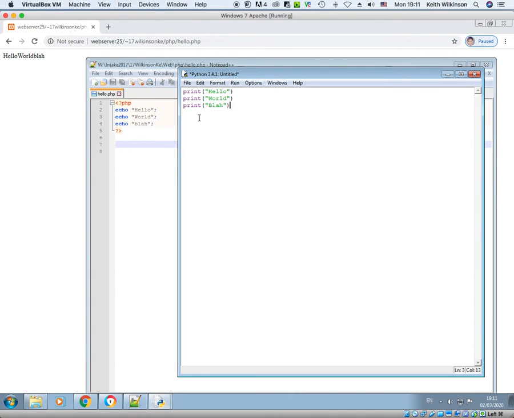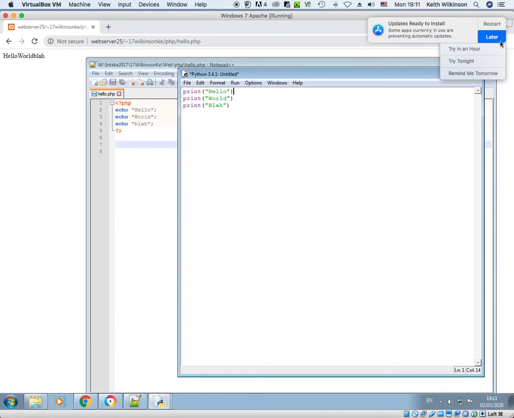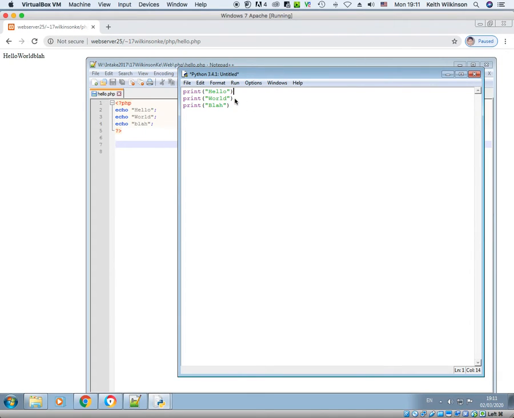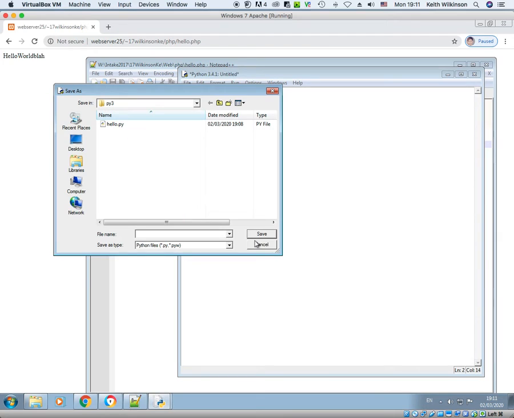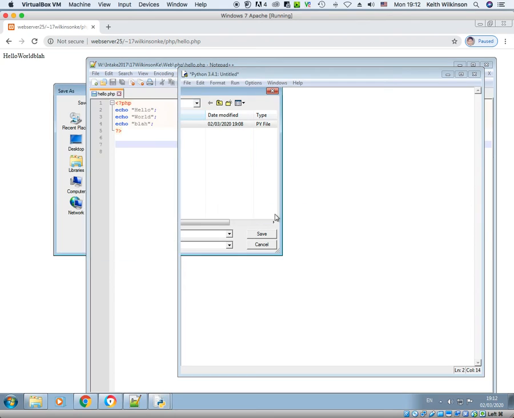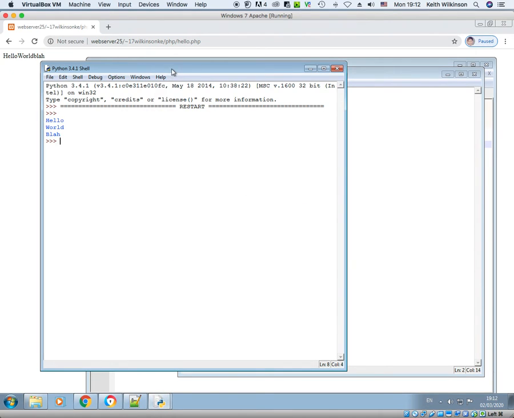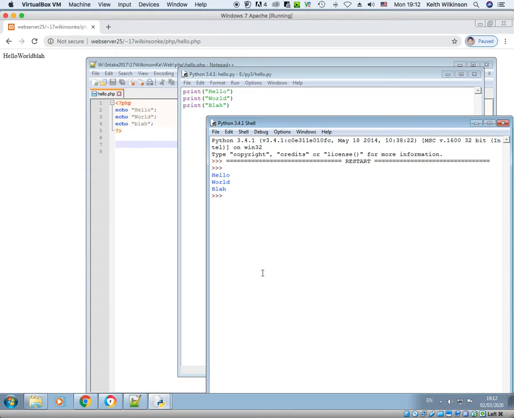So the differences we can see straight away is that we don't have any semicolons at the end, and we've got print enclosed in parentheses. So if I run that, I need to save a file. Let's save it as hello. There we go. It appears in a console window, not in a browser.